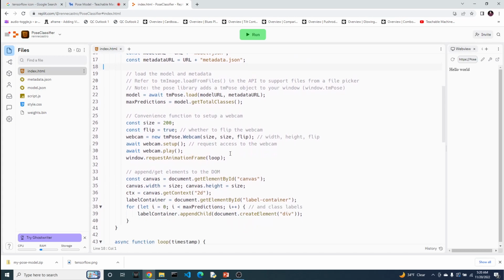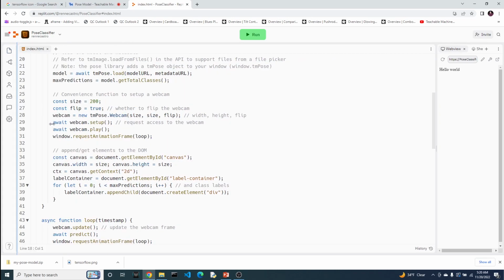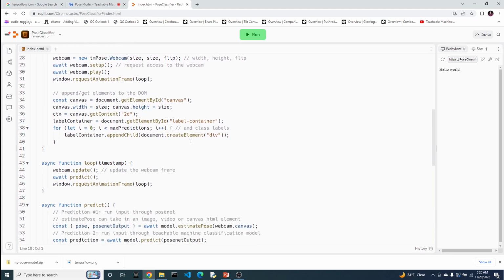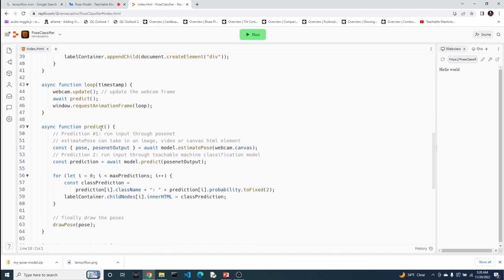Okay, so let's go a little further down. Again, there's certain things that are happening behind the scenes. We kind of just skip over that real quick. And let's focus on this part here, the predict. So this is the one that's actually going to do the prediction of which way your face is turning.